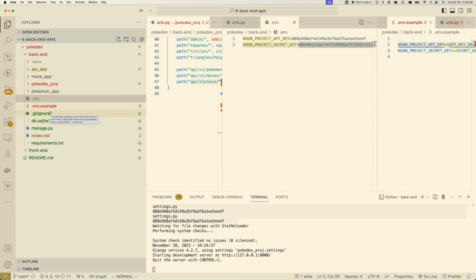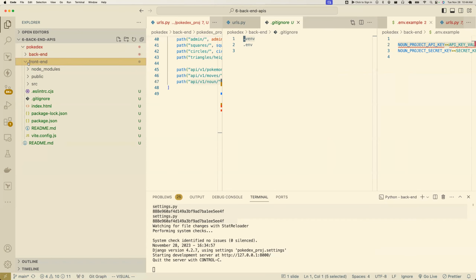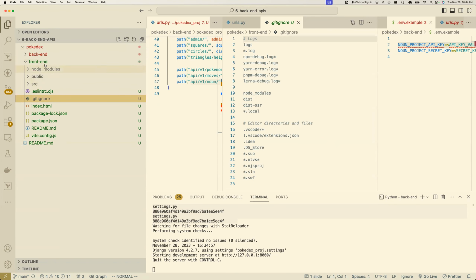I never ever want that to get checked into version control into Git. So I created a .gitignore file here in this backend directory, and I told Git to ignore it. I'm also ignoring the virtual environment directory because we don't want or need to check that into version control either. I also have a .gitignore file in the front end directory. Vite actually generated this when we created the new project, and this ignores all this other stuff related to React.